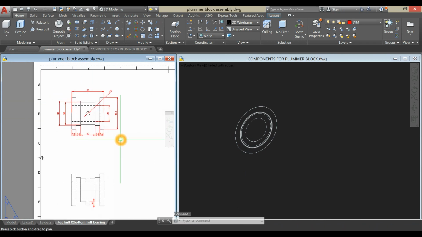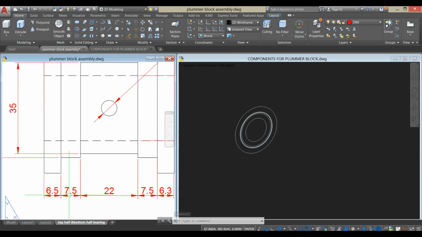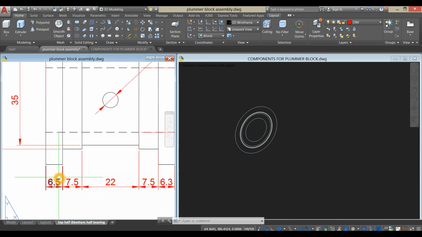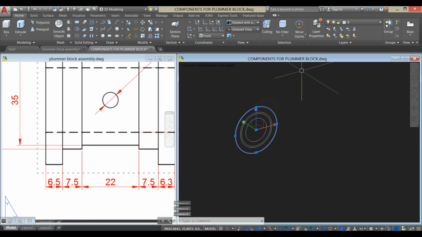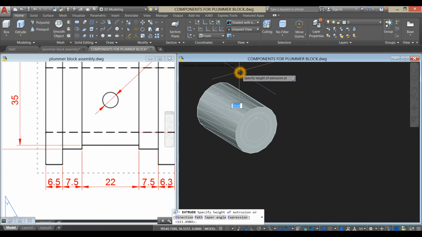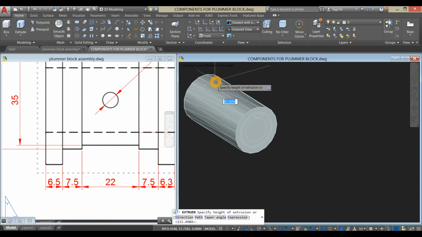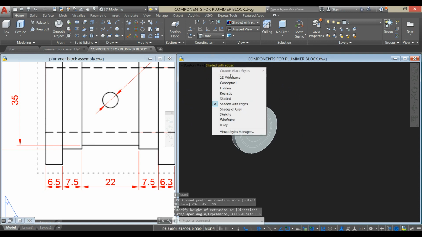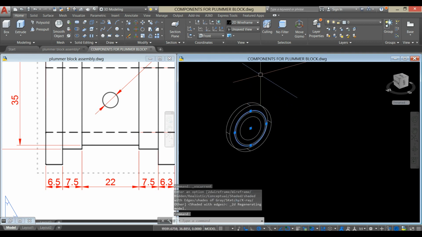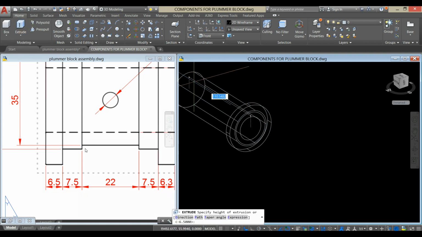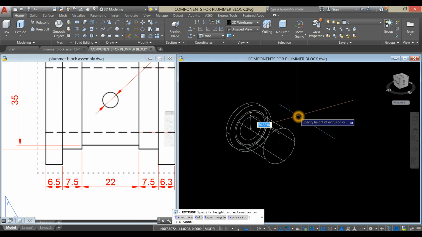And the thickness for that biggest circle is 6.5 as shown here, from this point to this point. So grab or highlight that circle and extrude it towards that direction for 6.5. I'm just gonna change this to the wireframe. Click the next circle and extrude it for 7.5 to the opposite direction.